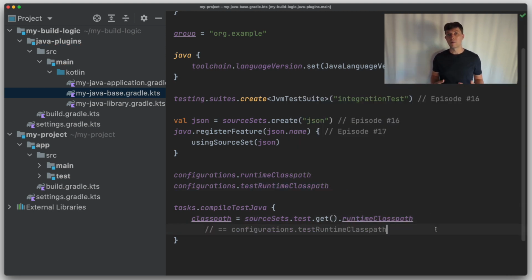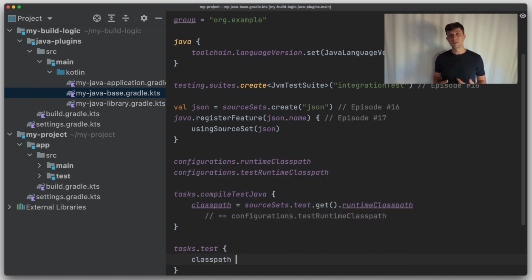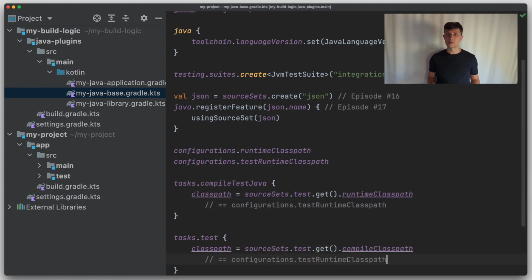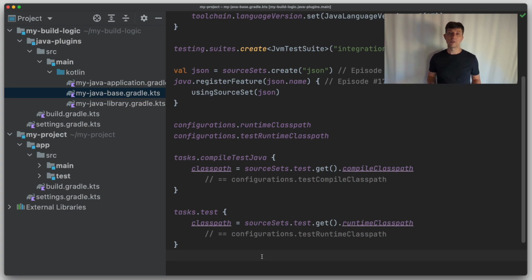The Java plugin already configures tasks to use these configurations as their class path. For example, the compileTestJava task that compiles the test code uses the test compile class path, which can also conveniently be accessed through the corresponding source set. It is then used internally, as I've explained in the video on the Java compile task, by calling the Java compiler with the class path computed from that configuration. The test task that executes the tests gets the corresponding runtime class path. From this, the class path is computed that is then passed to the Java command to run the tests.